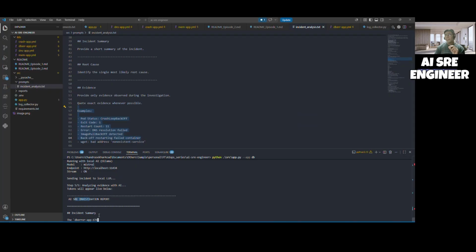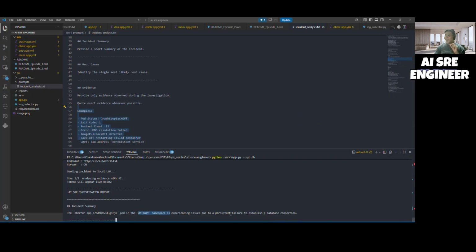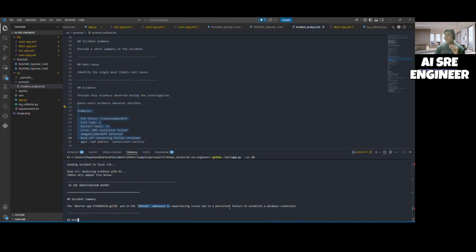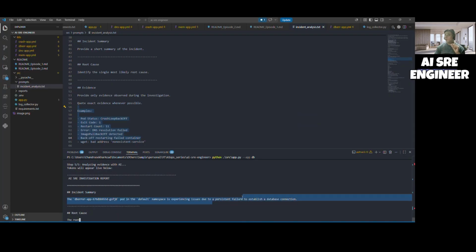The first thing which it says is the incident summary: the pod, which is recognized by this ID which we passed, is part of the deployment whose app is DB. It is present in the default namespace. It's giving that information also. And it's saying that the problem is persistent failure to establish a database connection. Now it's fetching the root cause also. It's saying that the root cause appears to be unreachable. Now it's going to fetch all the root causes behind this problem.